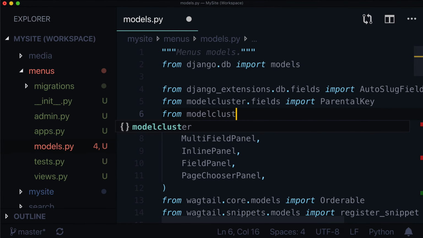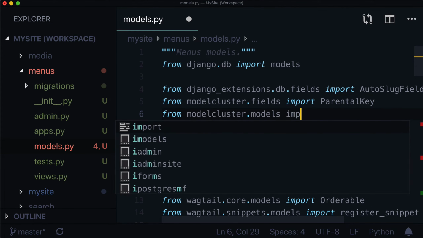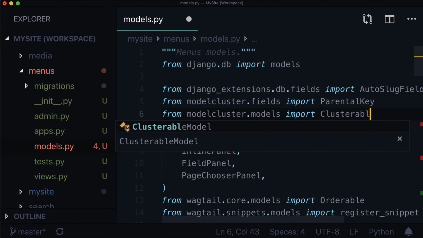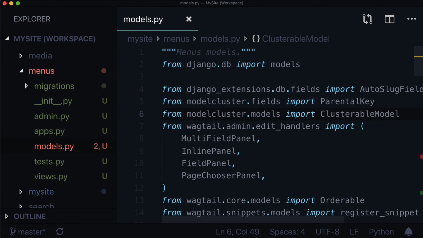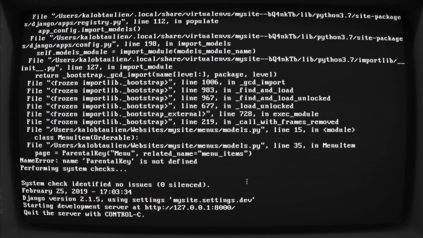From modelcluster.models import ClusterableModel. And let's see what we have to fix. Nothing! We did it all properly. So that is fantastic news.